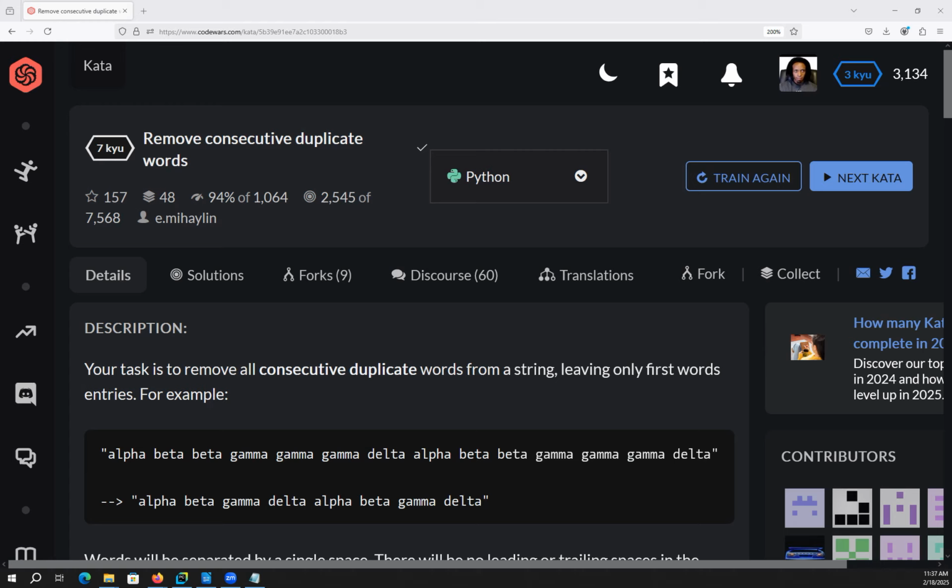Okay, Code Wars today, once again, it is remove consecutive duplicate words, a Python exercise, and here we go. Three, two, one, record. Even though I'm already recording.